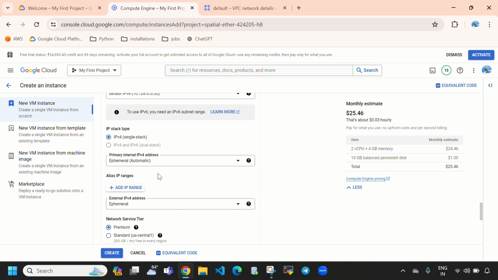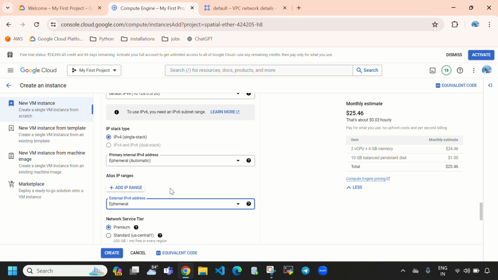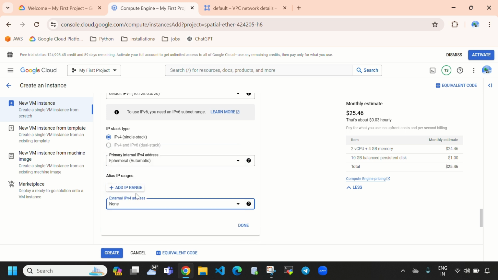After completing this, here you can see external IPv4 address. Here it was showing ephemeral. Ephemeral is nothing but if you select ephemeral, an external IPv4 address will be allocated for this virtual machine. When I select none, an external IP address will not be allocated to this virtual machine.